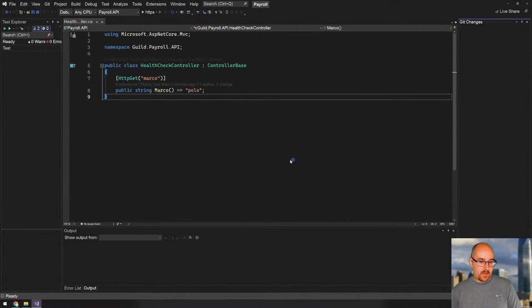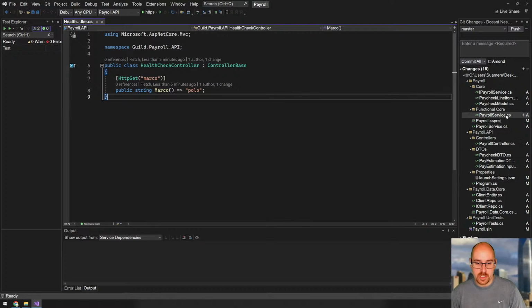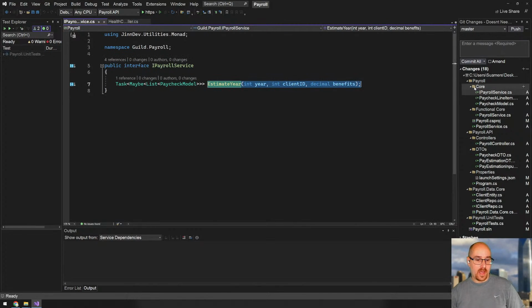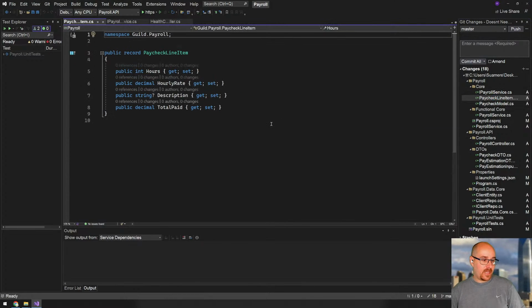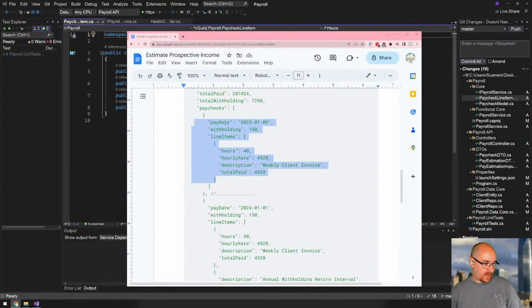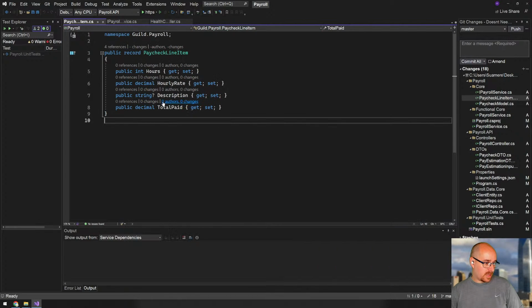Okay, so we can see the things that I just did, and it looks like a lot, but it's just boilerplate stuff, right? So we have an interface here, and this is going to be that very last step where we say estimate the year. So we've got this service interface that's going to be right there. We've got a paycheck line item, and you can sort of see that inside of our thing down here, that each line item will have like the date, the withholding, things like that.